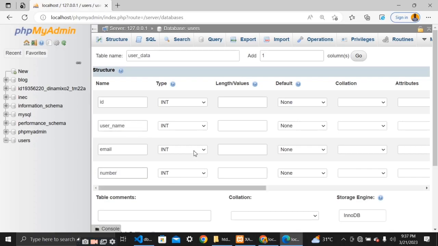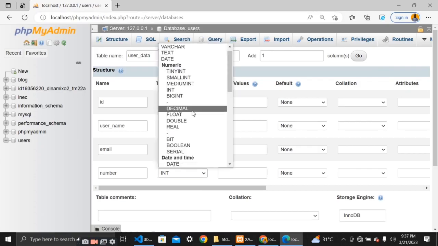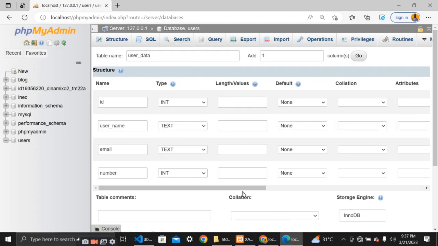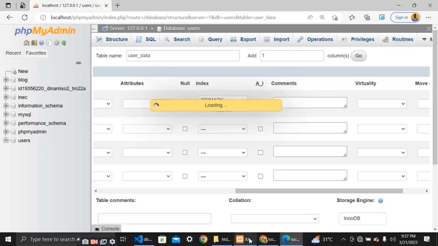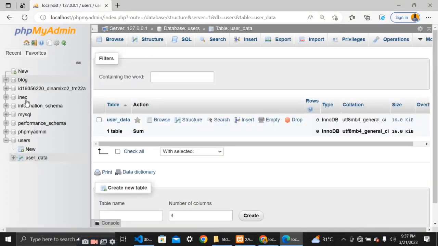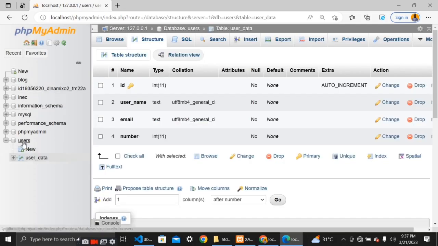Our username is not an integer, so it's a text. We will select text. Then our number is an integer. Email is a text. Let's leave email as text and number as integer. Now let's make our ID auto increment. Click on save, and we are good to go. Our table is created. You can see under users, our table user_data has been created.